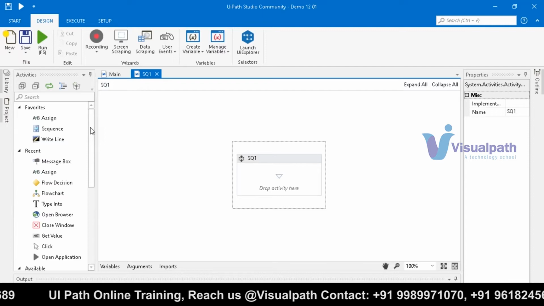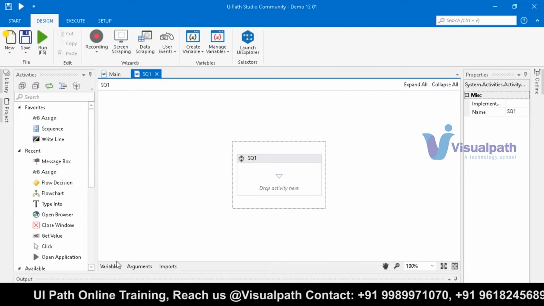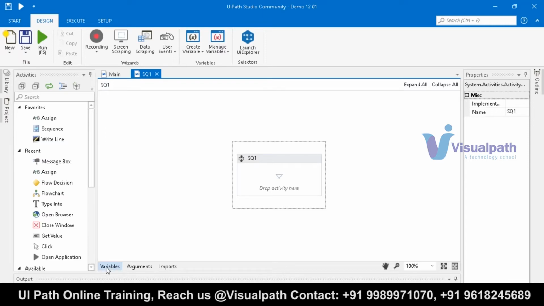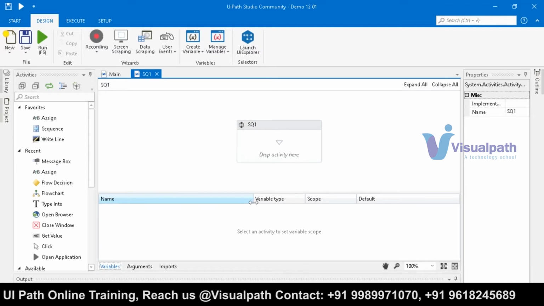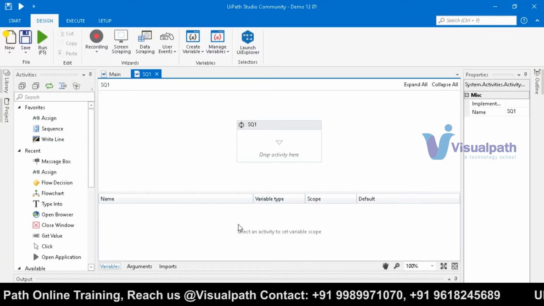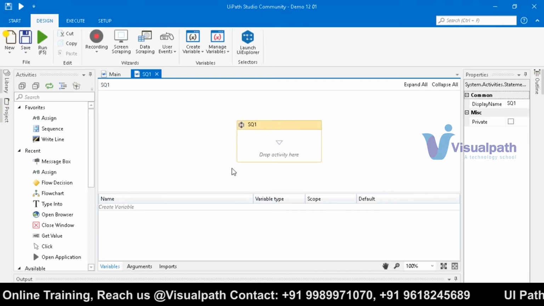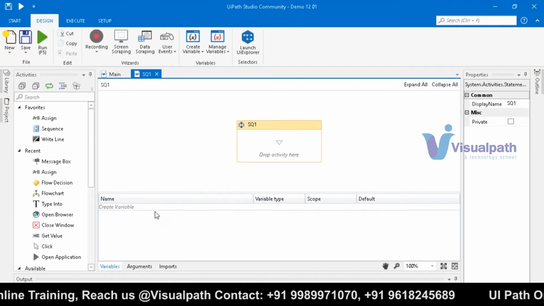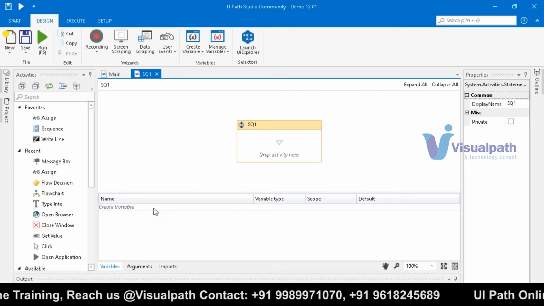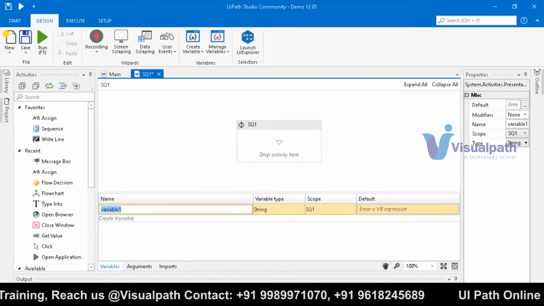You need to create two variables. So if you look down here, when you check this, you have an option to create the variables. So you have an option now, create variable. Click on that. I'll give that variable name as x.